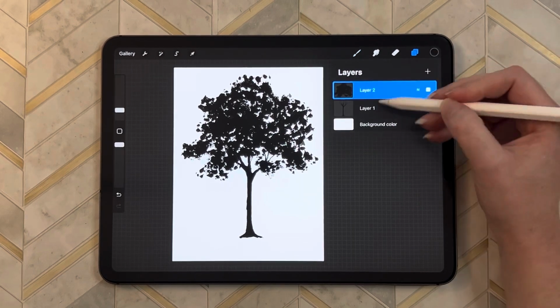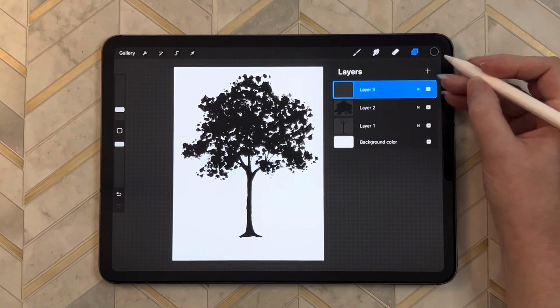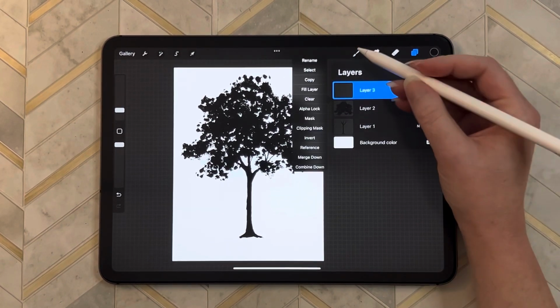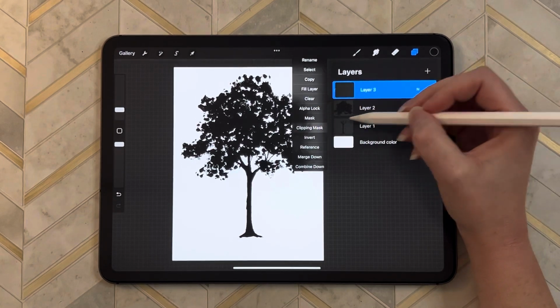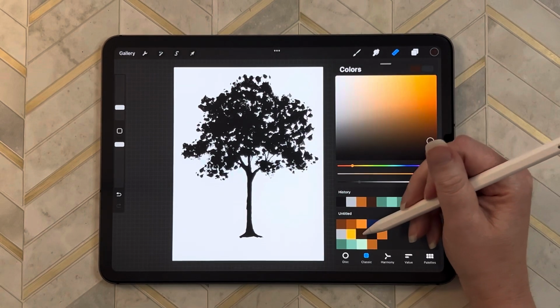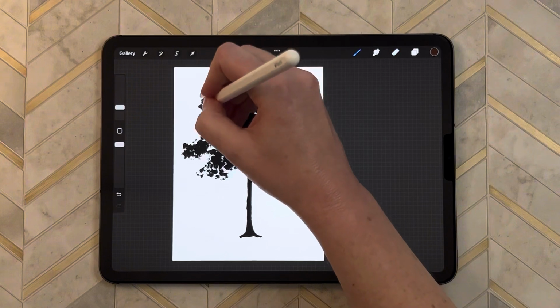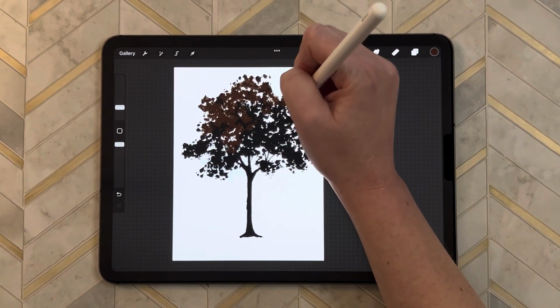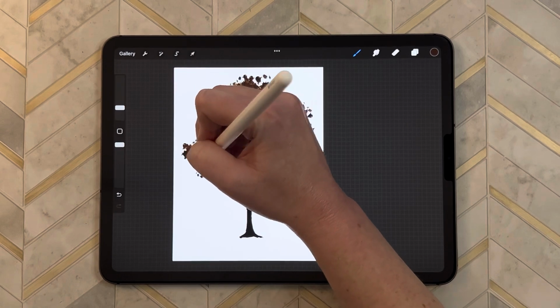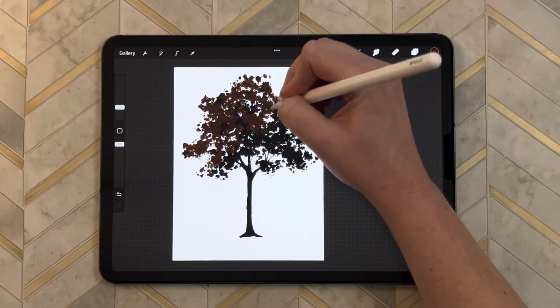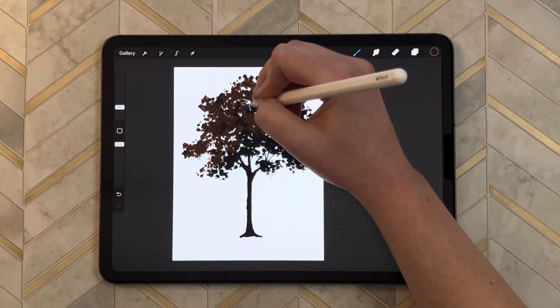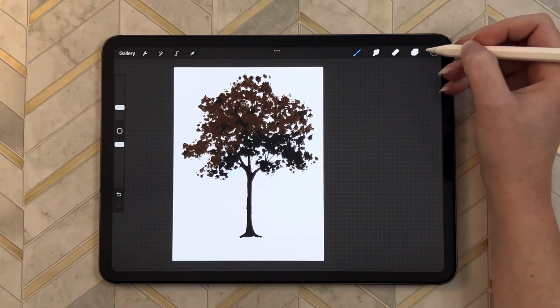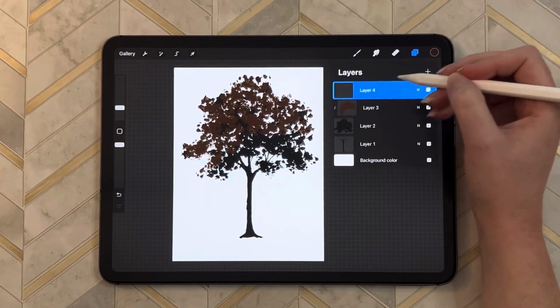Going back into our layers, we're going to add a new layer, which is now layer 3, and we're going to create a clipping mask. In our color palette, we'll be using a warm brown, and we are still using the Aurora brush that we amended to create this next layer. Be mindful to make sure that you don't entirely get rid of the black. We want that shadow there.